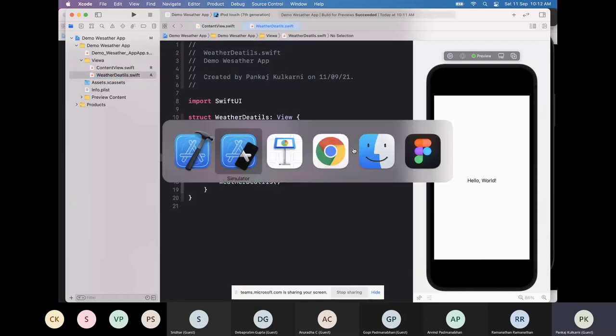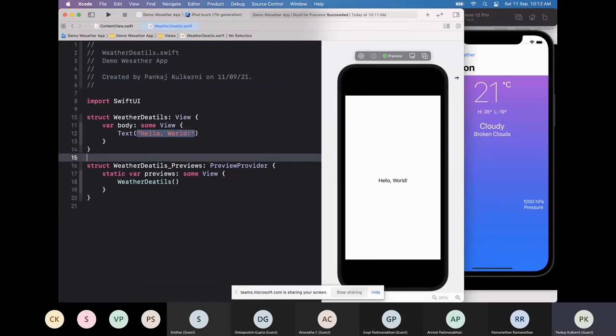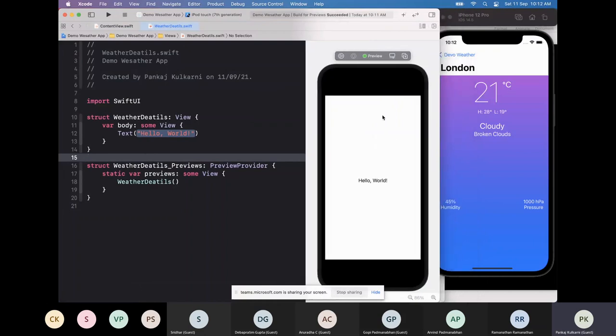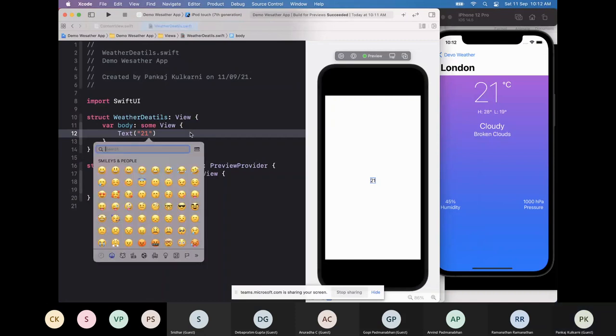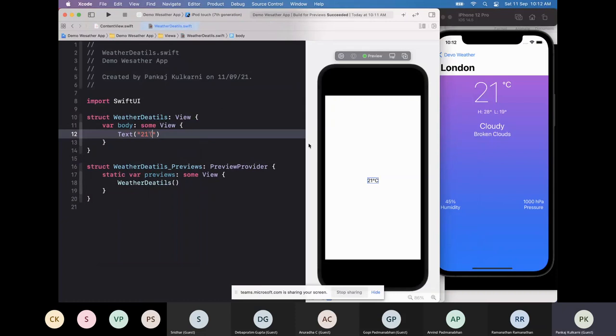I will just arrange the screen so that we utilize the resources well. So this is what we want to develop. This is where our preview is, and this is where I will do the changes for you to see. Instead of hello, what we are interested in is to show some temperature. So initially, let's display a temperature of 21 degrees. We can search for degrees, okay, so we can say degree centigrade. So 21 degree centigrade.